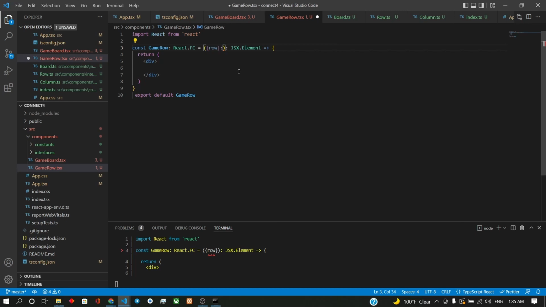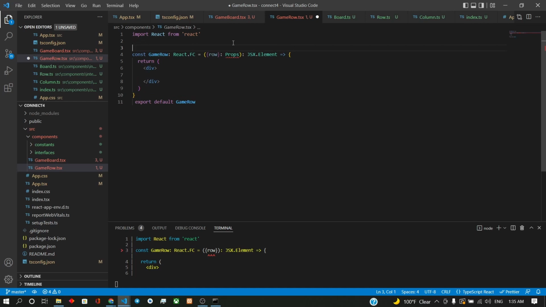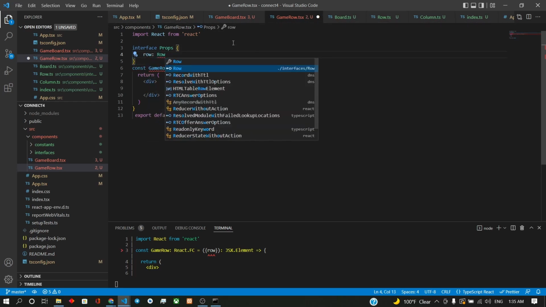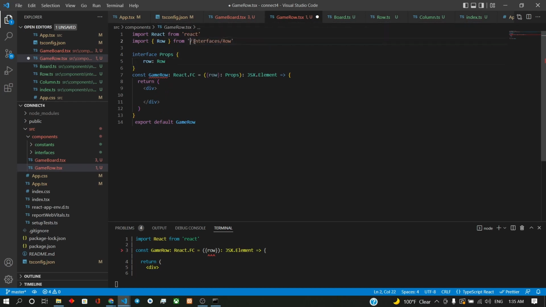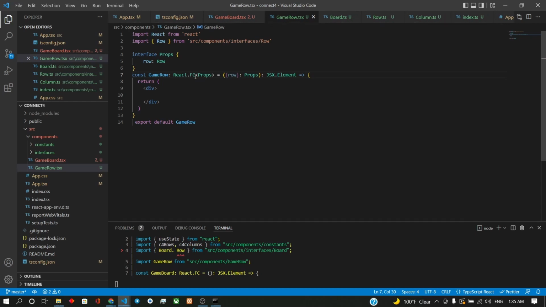So I'm going to make a new interface. I'll call this props. So I'm just going to do this in here. I'm not going to do that in the interfaces folder. So interface props is an object with just a row inside it, which is type row. And source slash components slash interfaces slash row. Also, we have an error here. So over here, we also need to say that it will be receiving this props interface. Okay, great.